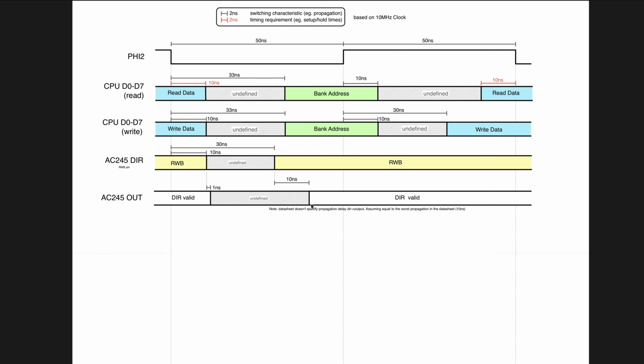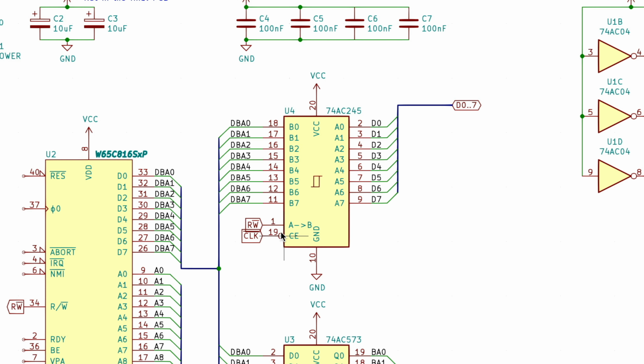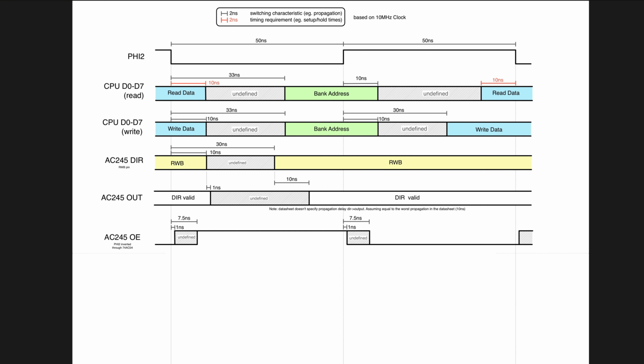The next pin I want to look at is output enable. We can see that output enable is hooked up to the inverted clock. So that's exactly the same signal we already talked about in the previous video for the latch. We know that there is this undefined period of between 1 and 7.5 nanoseconds after each clock edge.